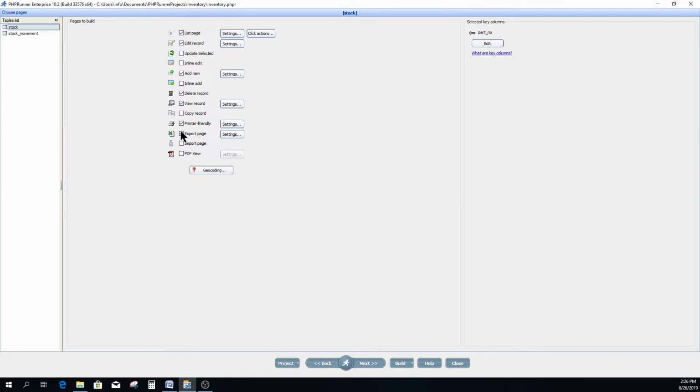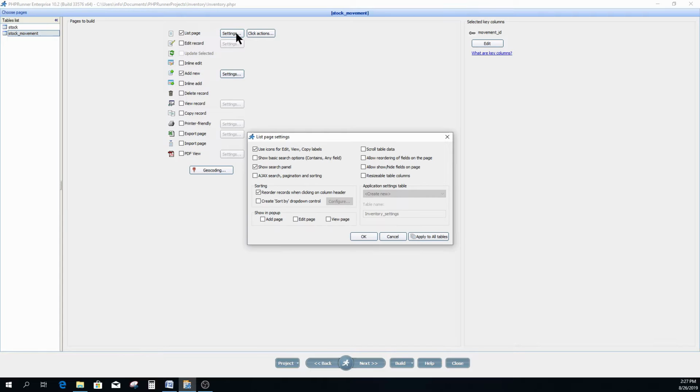Next, at the page setting, I will select the pages I would like PHP Runner to generate for each table. Starting at the stock table, we will start with a list, edit, add and delete pages. The movement table will have a list and add pages. To make it a bit more interesting, I select settings next to the list page and enable show in pop-up for the add page.